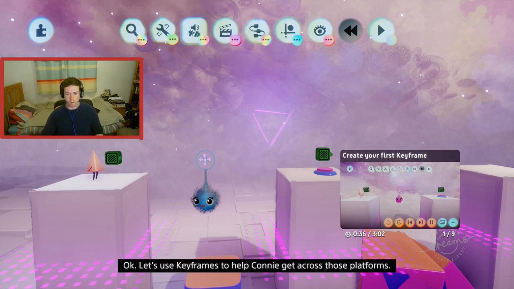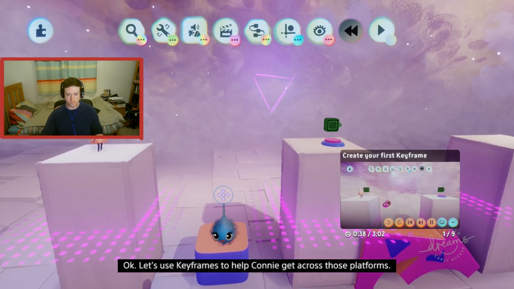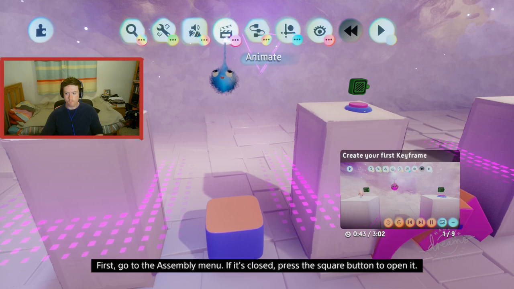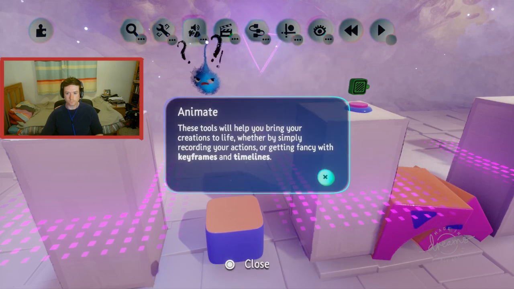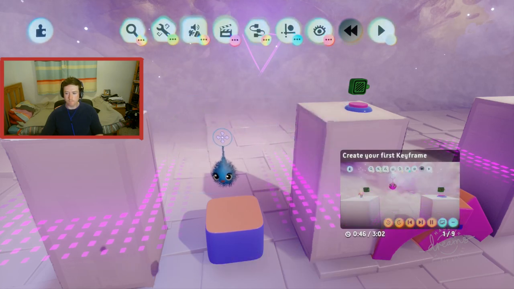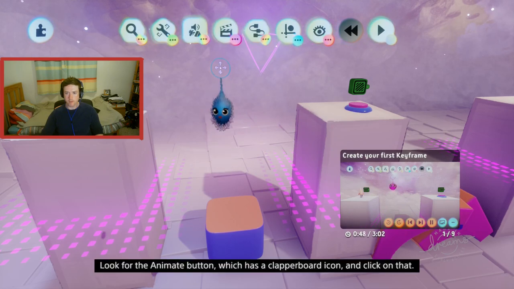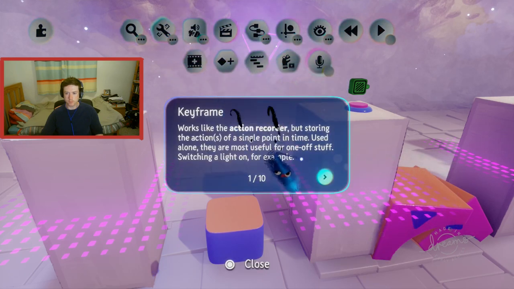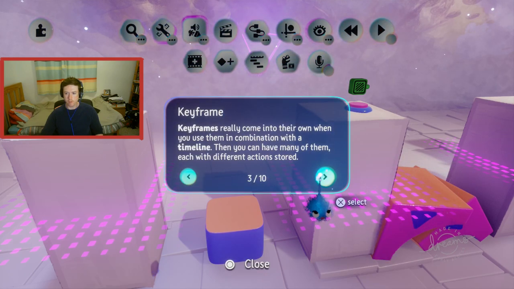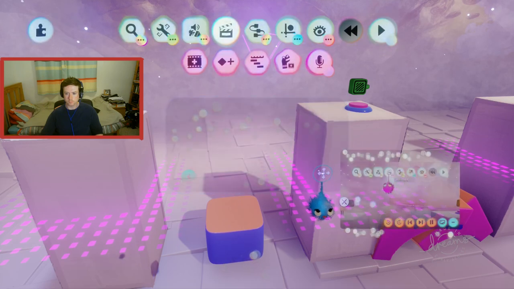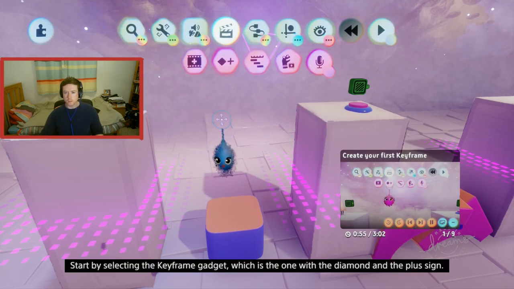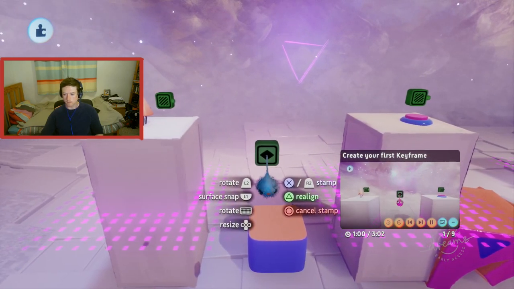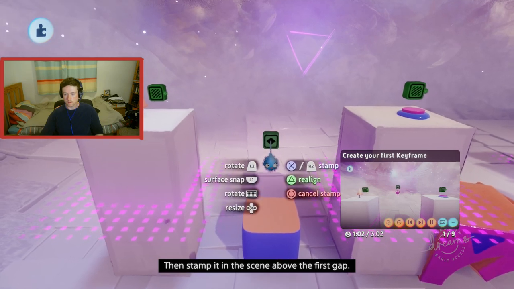Okay, let's use keyframes to help Connie get across those platforms. First, go to the assembly menu. If it's closed, press the square button to open it. Look for the animate button, which has a clapperboard icon, and click on that. Keyframes. Start by selecting the keyframe gadget, which is the one with the diamond and the plus sign. Then stamp it in the scene above the first gap.